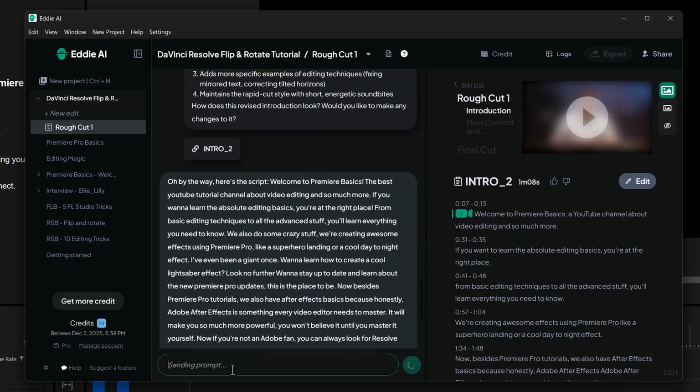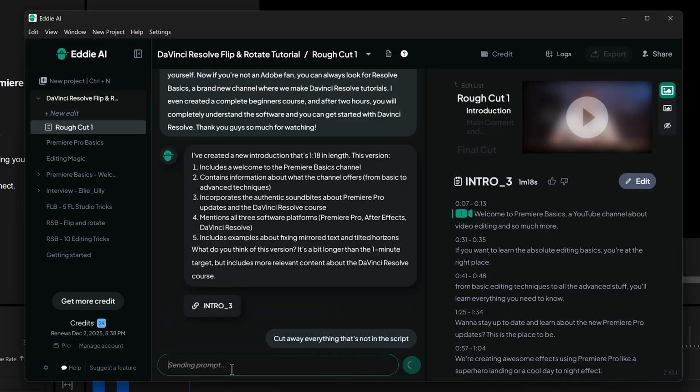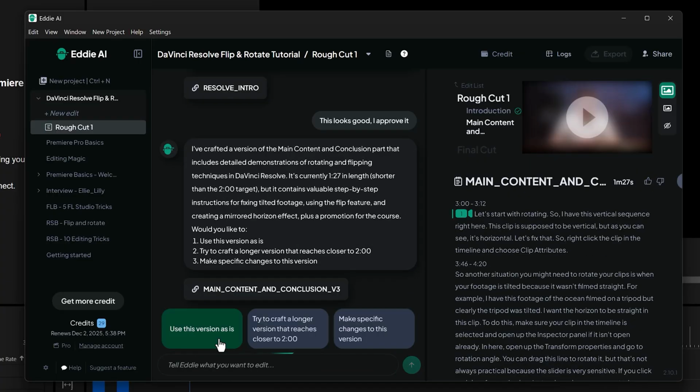Now, at first, it added a few lines that I didn't want, so I went back and forth with a few prompts, kind of like training an intern. After some fine-tuning, the result was a really solid rough cut. And that's what I liked about this. It feels collaborative. It's not replacing me, it's not replacing an editor, it's helping me move faster, like an assistant.